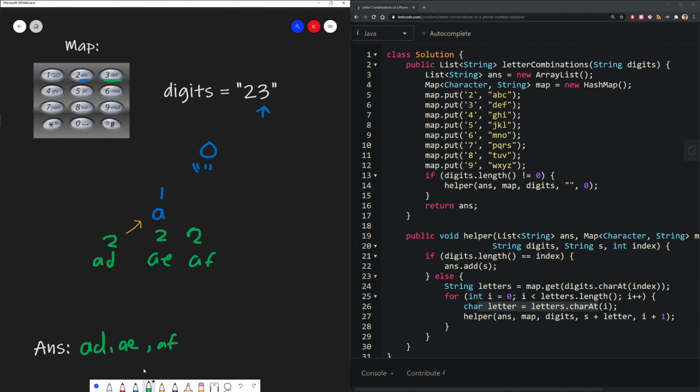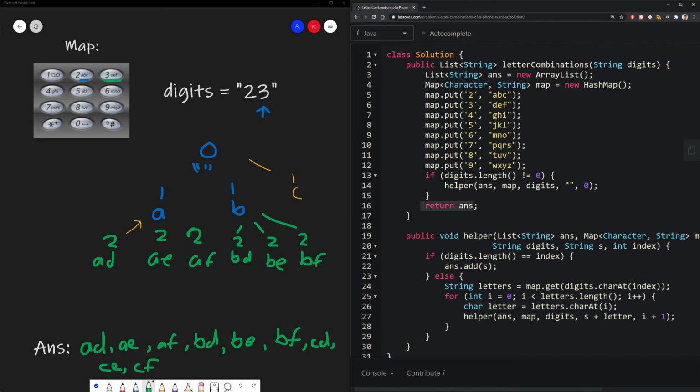Now I think at this point you get the rough idea of how this will play out, so I'll just speedily go through this. And at this point I'm out of space, but it's pretty obvious to see that we will generate the answers CD, CE, and CF into our list. And once we do that, we exit our recursive function and we just return our answer.